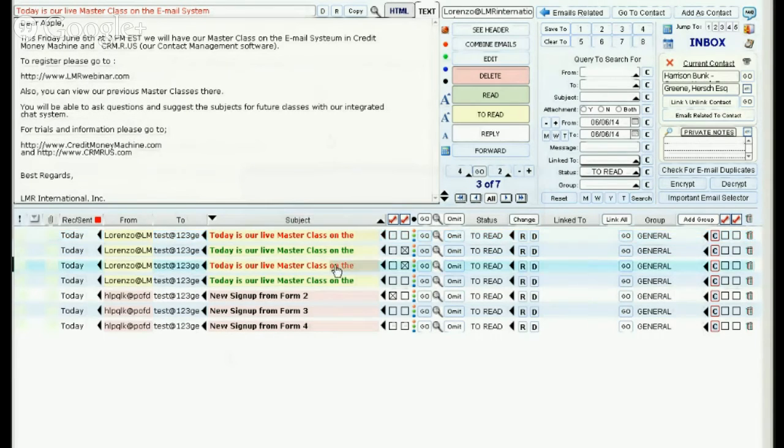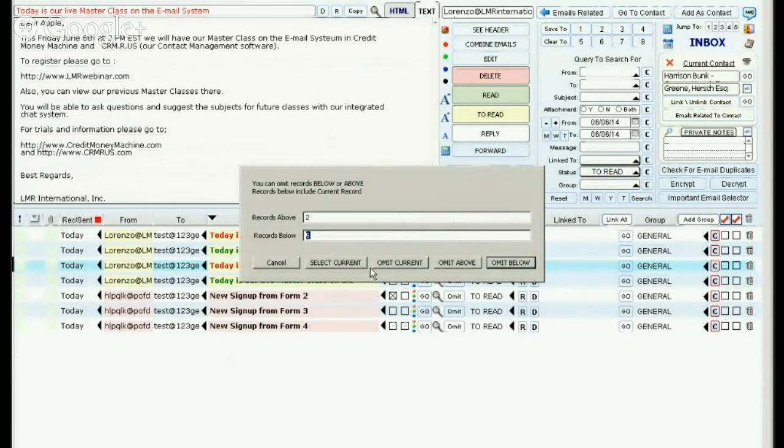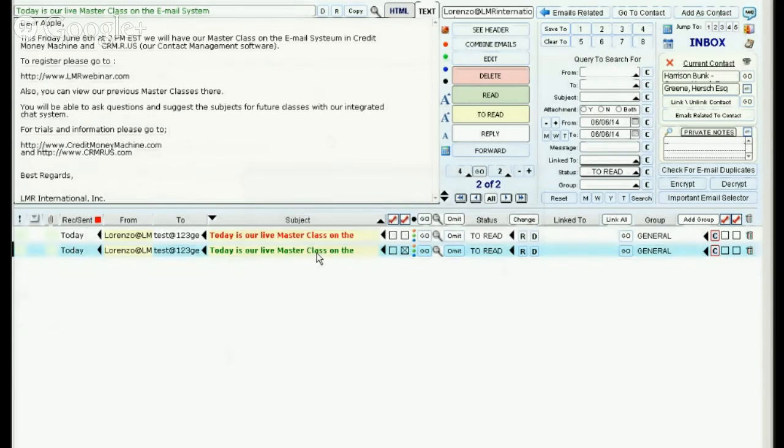But in this particular case, let's say that I want to omit, I'm going to omit 5 down, and that leaves me only these 2. So this omit is important. Another thing, sometimes you want to change the whole status, so instead of a bunch of emails, also very useful.